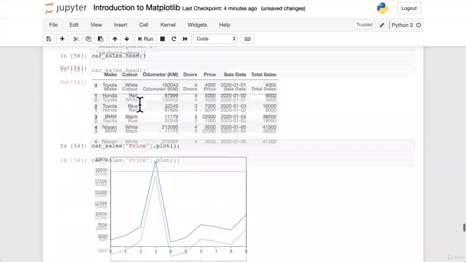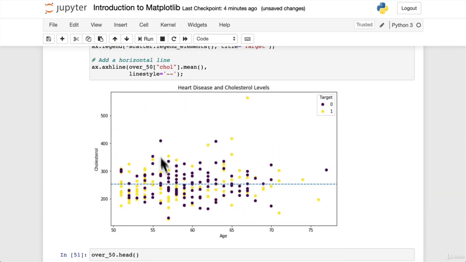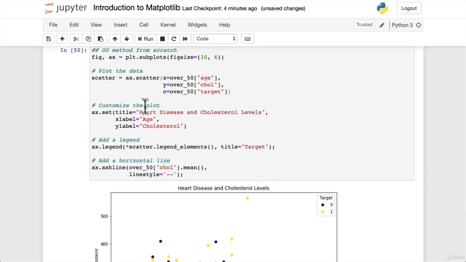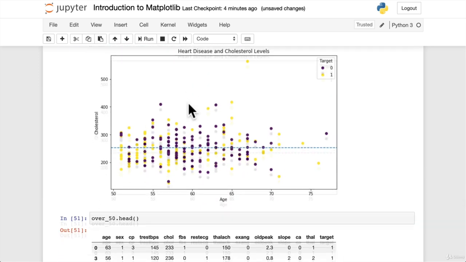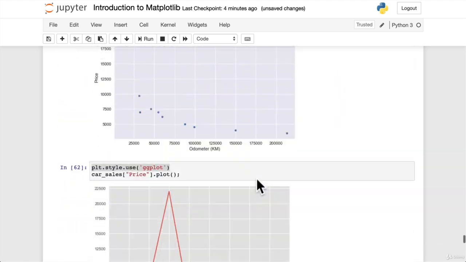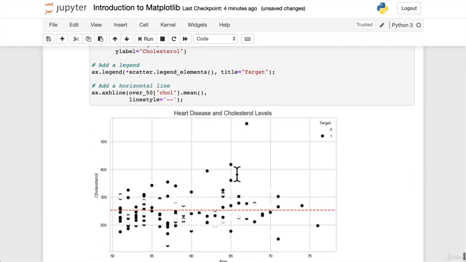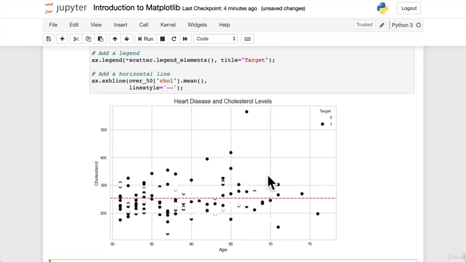Just for a quick refresh, we'll go back up. This is what it looks like. This is the original one. We've just copied the code from this cell. And so we're going to come down. Take a quick snapshot of that in your mind, and we're going to see what the Seaborn version looks like. So let's hit Shift-Enter. Okay, so a little bit different.